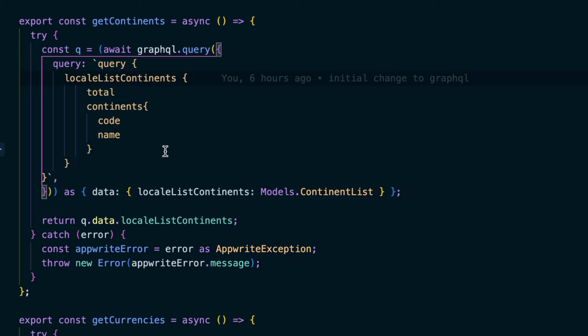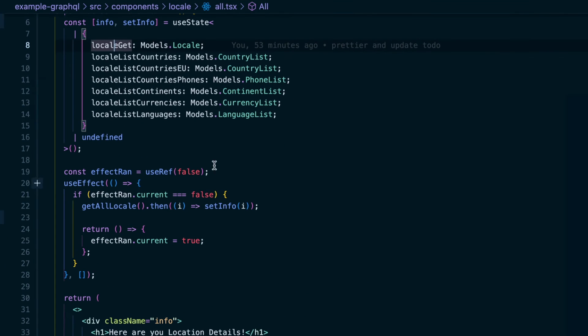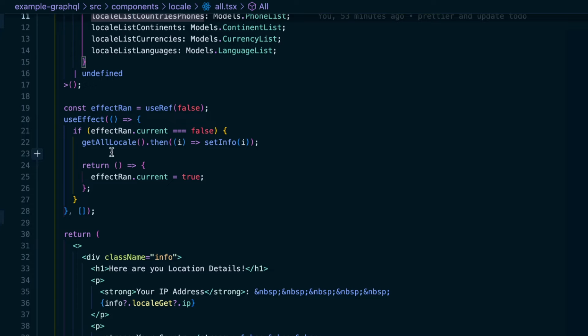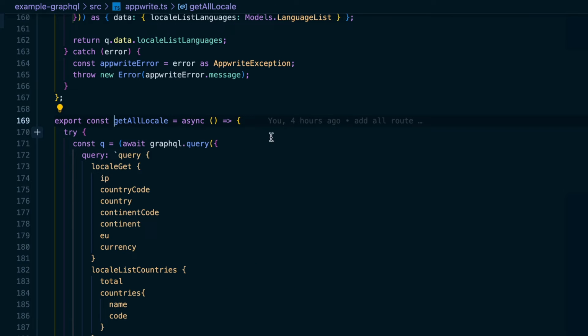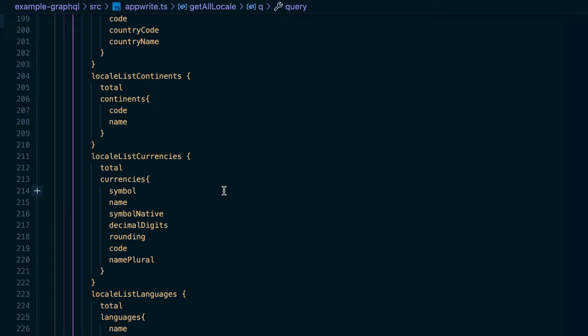However, what we can do in our all component is get all of those at once. So as you can see here, we have all of the different models for each one of our endpoints. If I go to get locale all, you'll see that our query is significantly larger, including every single one of our endpoints and the data available in it.